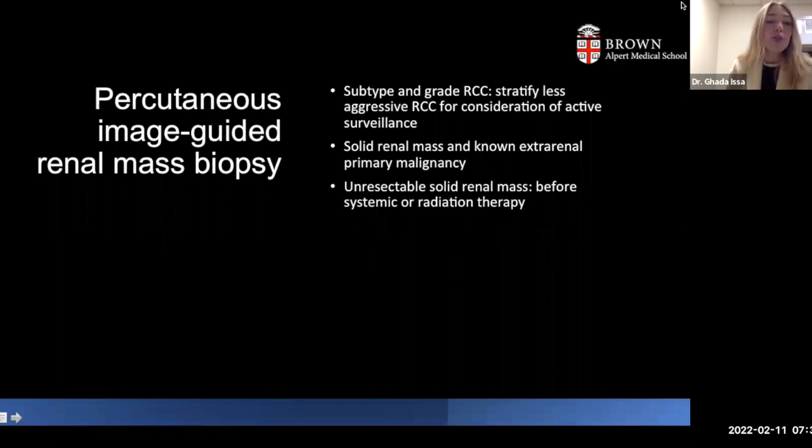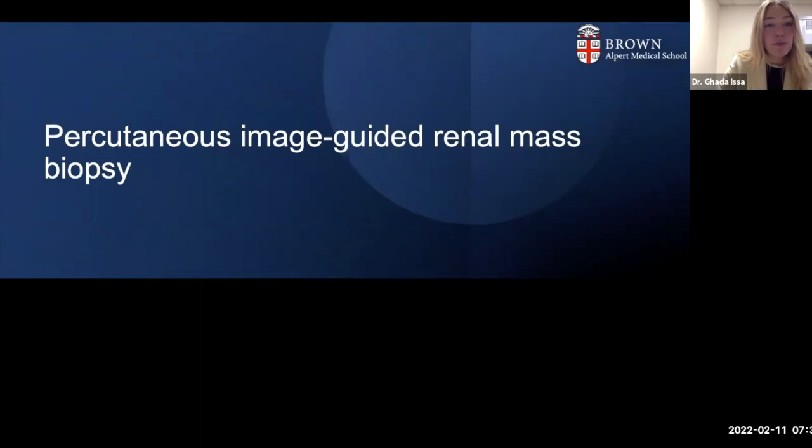Now, percutaneous image-guided renal biopsy can also, in the setting of known malignancy, subtype and grade RCC and then stratify less aggressive RCC for consideration of active surveillance. And it is important to do whenever we have a solid renal mass with known extrarenal primary malignancy to differentiate metastasis from a second primary neoplasm. And then whenever there's an unresectable solid renal mass, especially before systemic or radiation therapy, because they need histology, and these patients will not go to surgery.